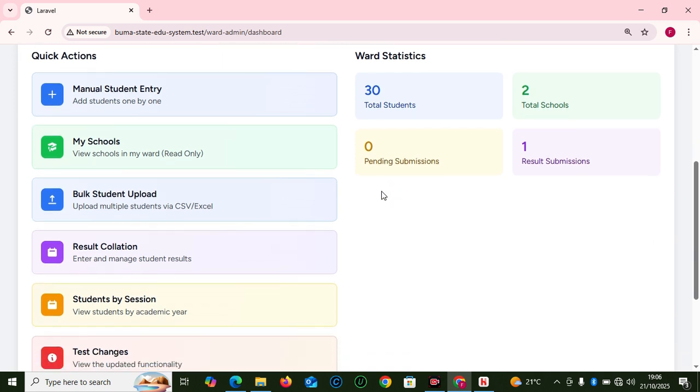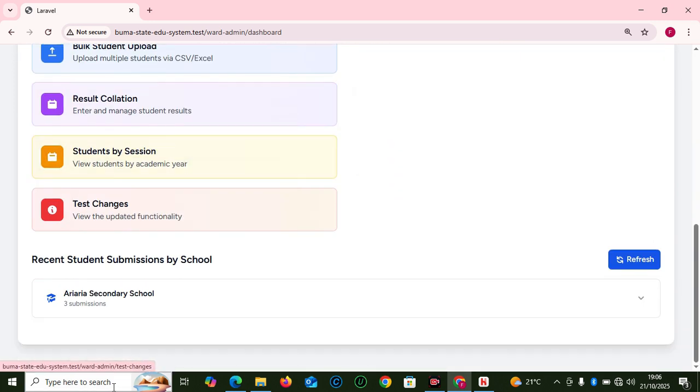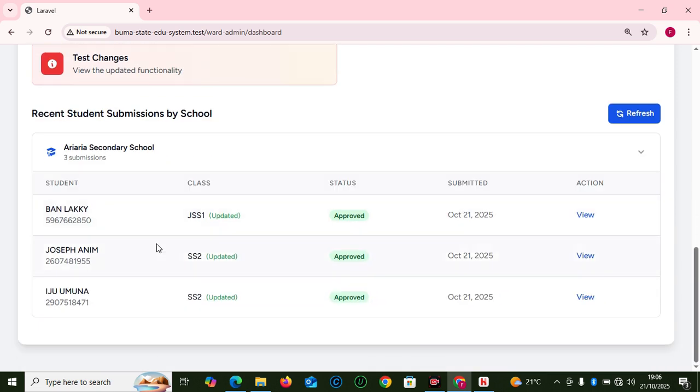And look at my recent submissions. So you can see now it's grouped. Area secondary school. Like I've told you, a ward officer may have 1 or 2 or 3 schools under their ward. So we have Area Ward. We are just compiling for Area Ward. So let's see Area Ward. These are the submissions for Area Ward. You can see that guy Joseph, and these 2 guys, Ban Lucky, submitted just now, and the other guy Joseph Annie updated, so they are approved.